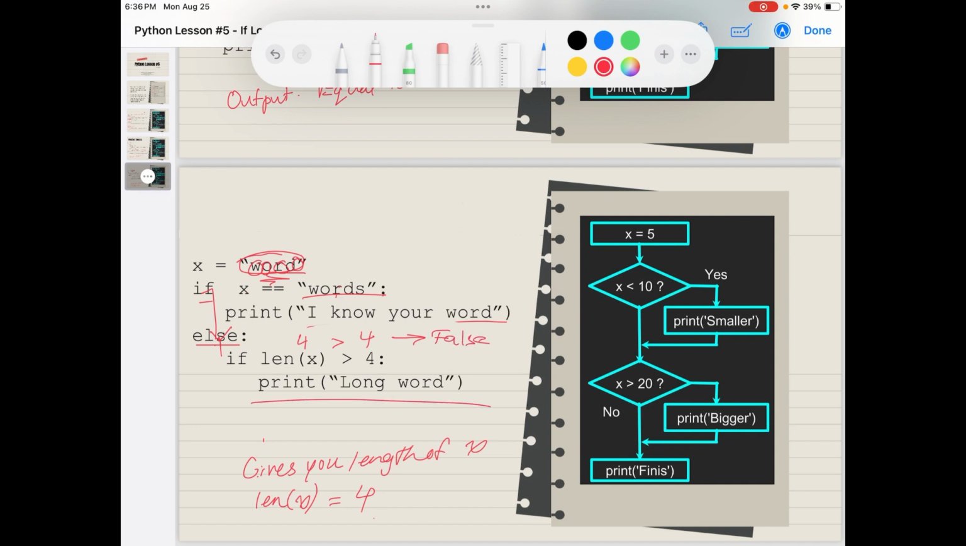then print long word. So in this scenario, we don't have any elifs or any elses, so there's nothing else to do in the case that this scenario is not true. So in this scenario, we have no output. No output because there is nothing else for us to consider, because none of these scenarios are true, that yields an output.